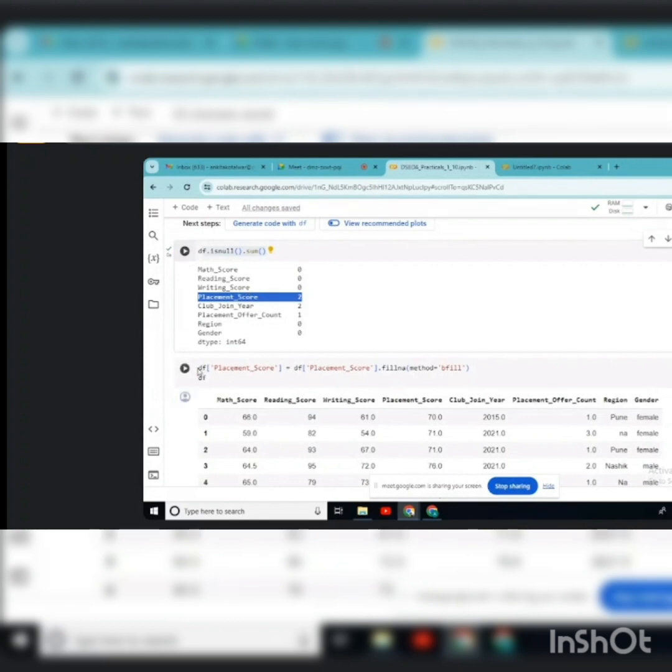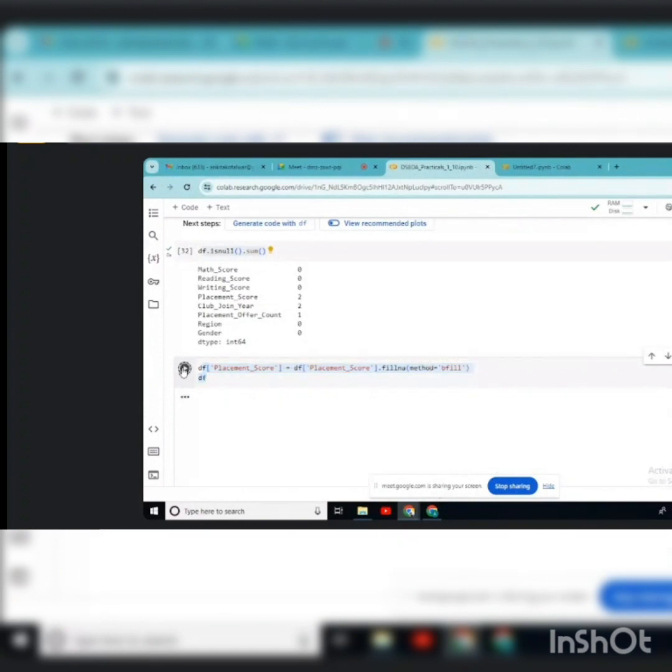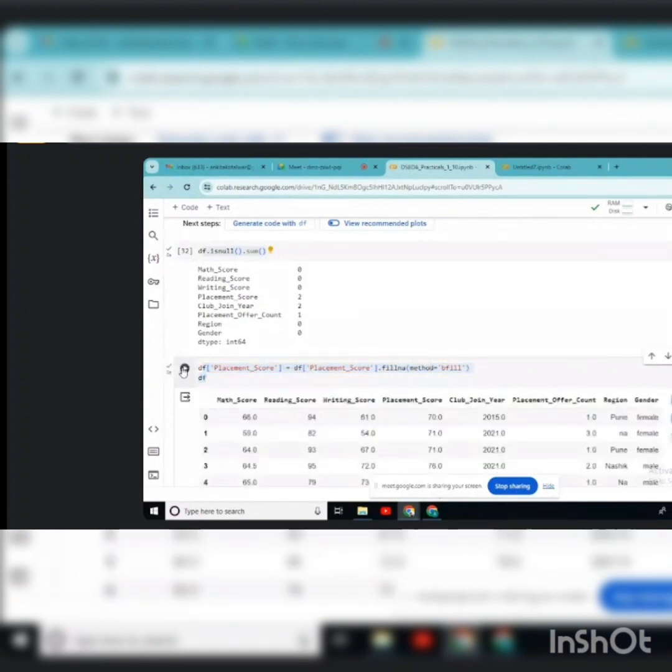Now I will write df inside a bracket, placement score is equals to df placement score dot fillna. Inside this fillna method I am using the bfill method. So method is equals to bfill. Then I will execute this. Save. So this is what your placement score.